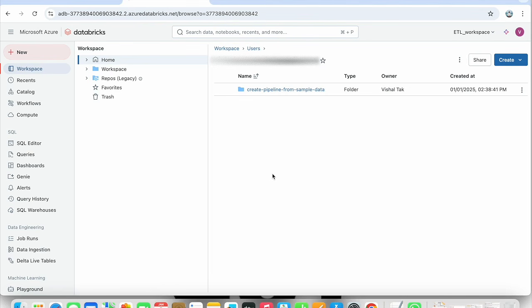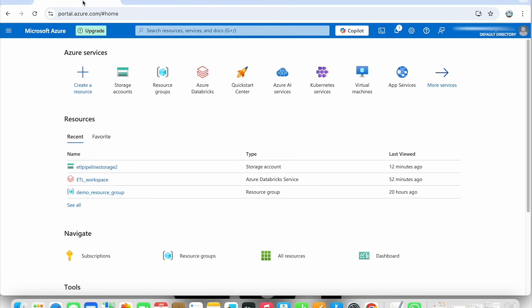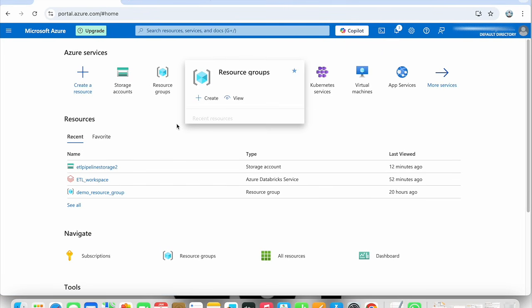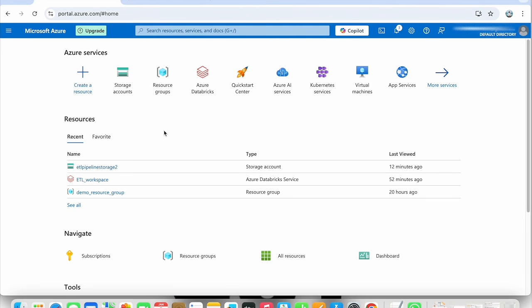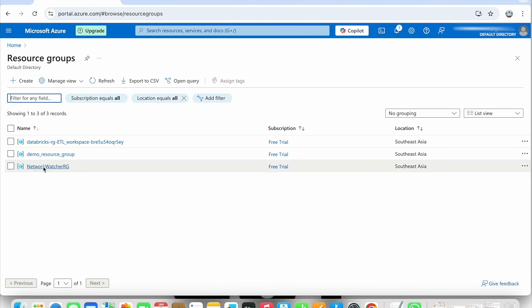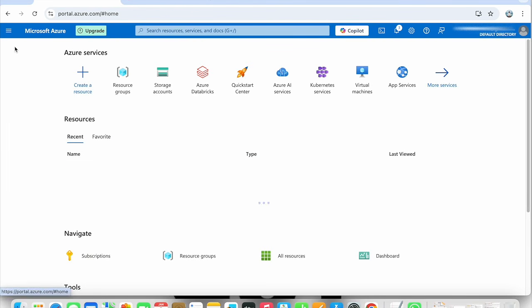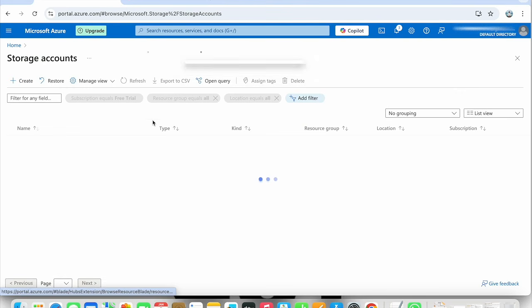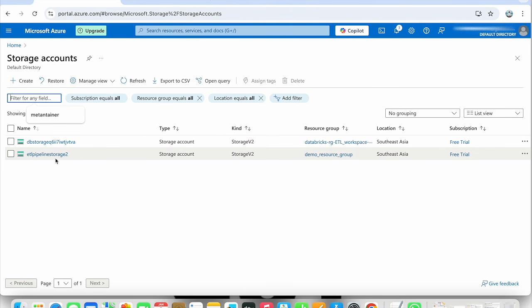Now, before creating the notebook, first we need to create a connection between Azure Databricks and Azure Storage. So let's get back to here. To create a connection between Azure Databricks and Azure Storage, first you need to create a resource group. Now, a resource group in Azure is a logical container that holds related resources for an Azure solution. So if you click on Azure, here you can see I already created a resource group called demo resource group. Let's go to home. After that, you will need to create a storage account. Here I have created a storage account named ETL Pipeline Storage.